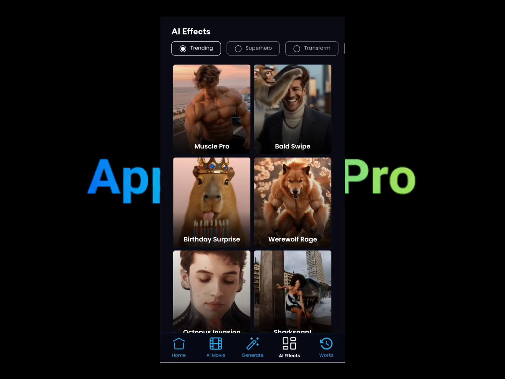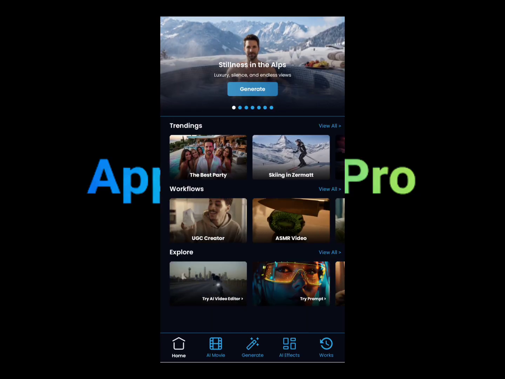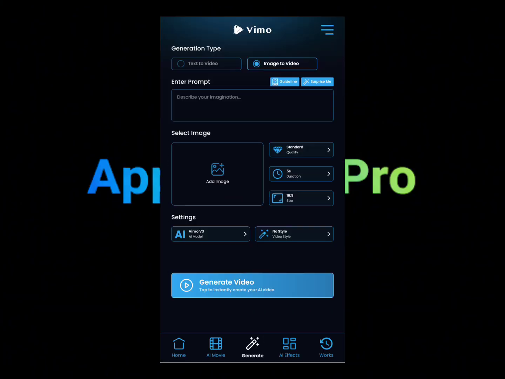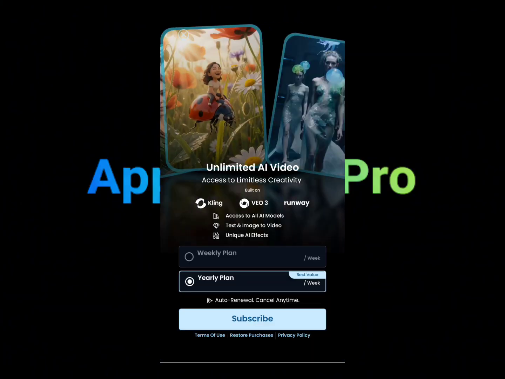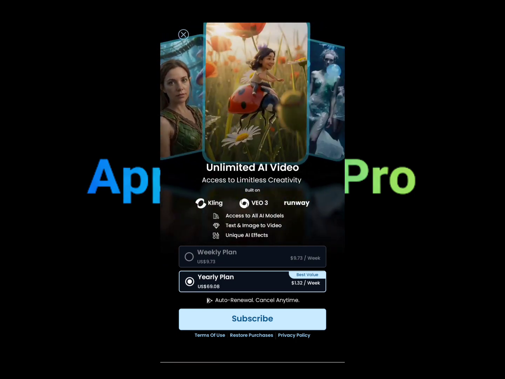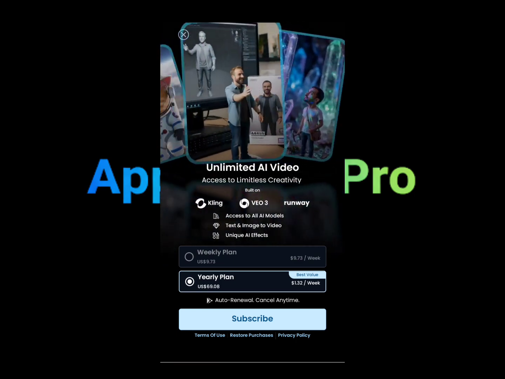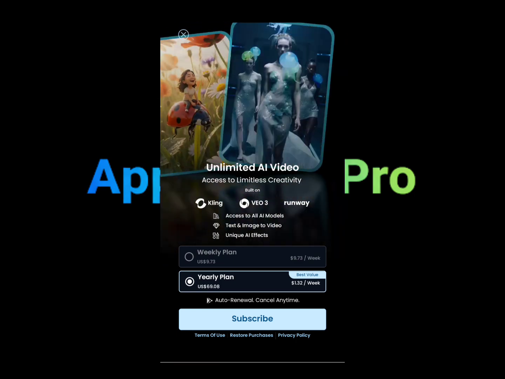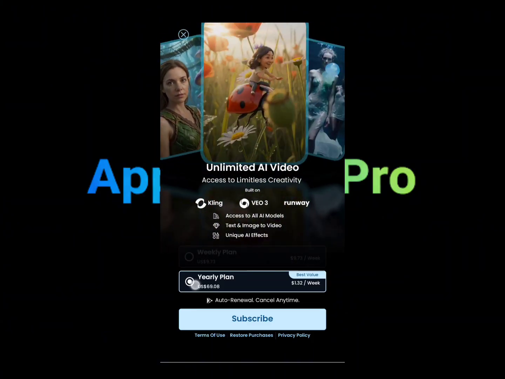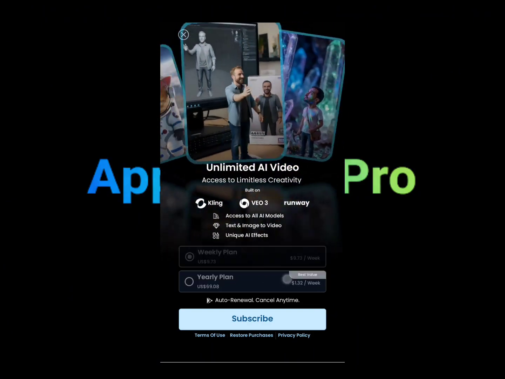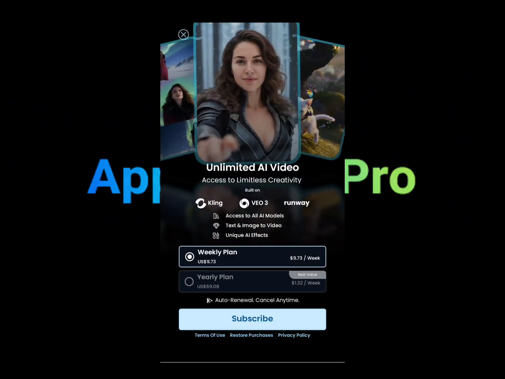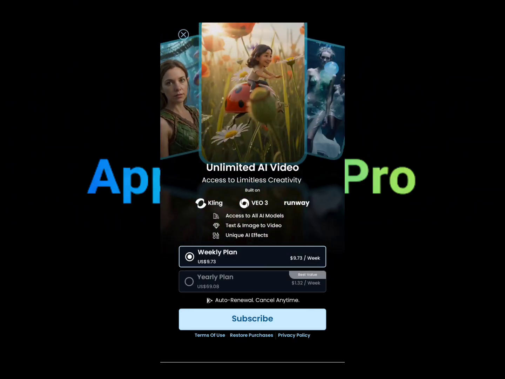So as it relates to the subscription for this application, you pretty much have to tap on one of these features here, or tap on the generate video feature to be able to see the subscription page. They don't have any exclusive section for you to see the subscription page, but however, this is pretty much the subscription page. You can see their prices and pretty much their yearly subscription, and as well they do offer unlimited AI generation or video generation.